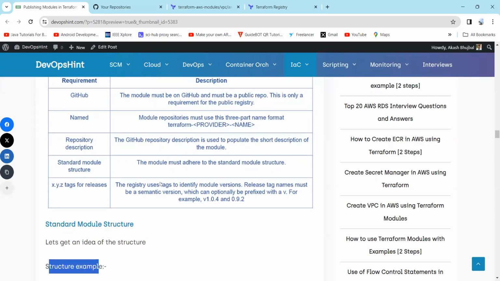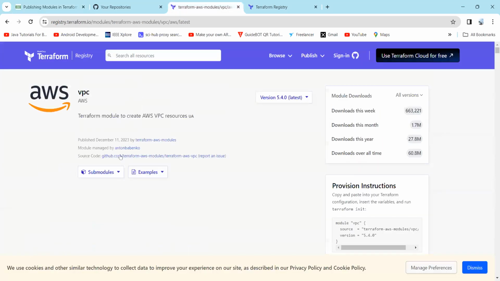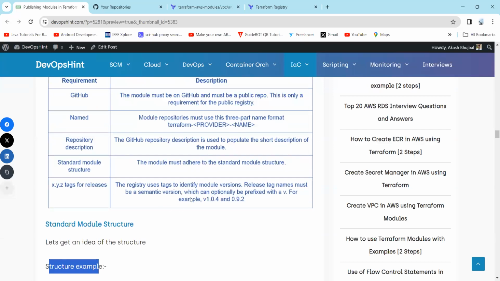The registry uses tags to identify the module version. If you click on the module called VPC, here you can see the version list. You need to add a tag while publishing a module. The release tag name must be a semantic version, which can be optionally prefixed with v, for example, version 1.0.4 and 0.9.